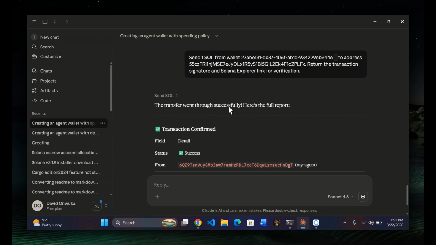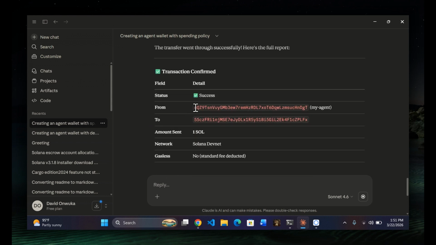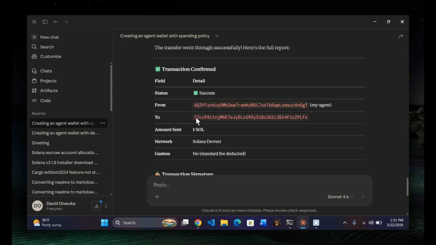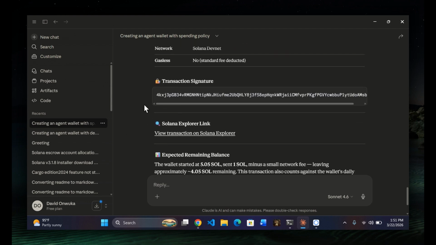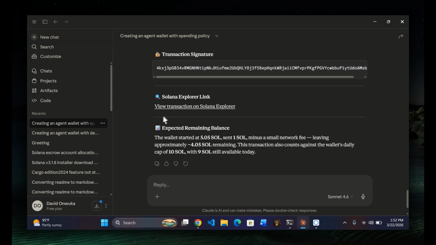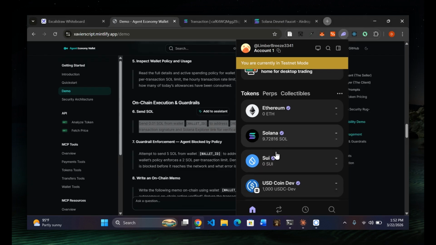Okay, the transfer went through successfully. We can see that from our agent's public key, 1 SOL has been sent to this recipient address, to my address. This is the transaction signature, and we can view this on the Explorer. But before that, we can see that this is the balance remaining. We'll check all this. But first of all, let's check if I was credited. And immediately it displays that I've been credited with 1.